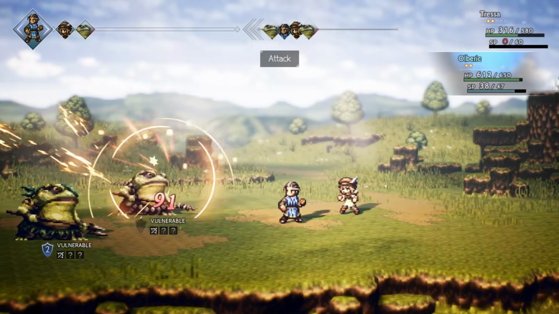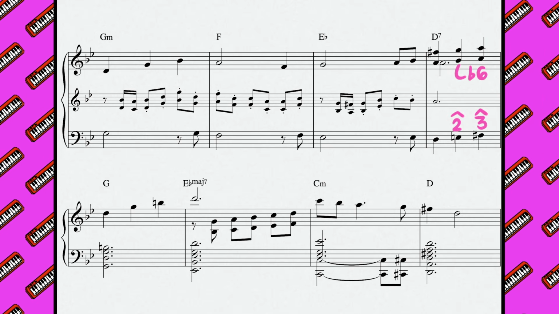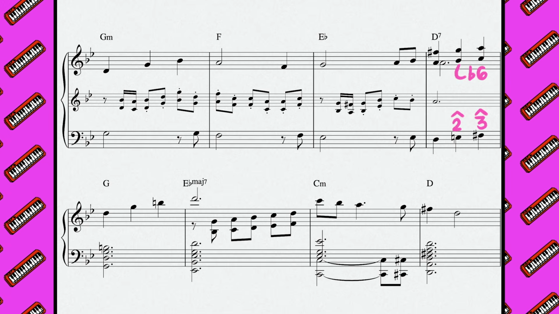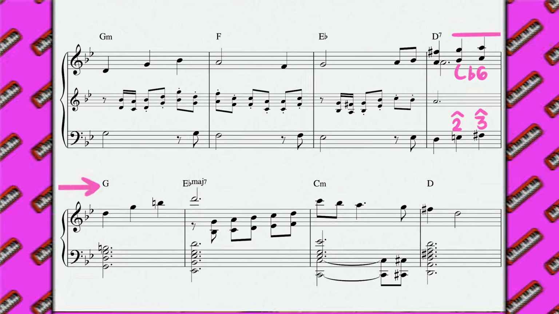In The Flatlands from Octopath Traveler, we see a D7 chord use both an E natural and a B flat over top, the 2 notes that are characteristic of Mixolydian Flat 6. It moves into a G major chord, not a G minor, but still.